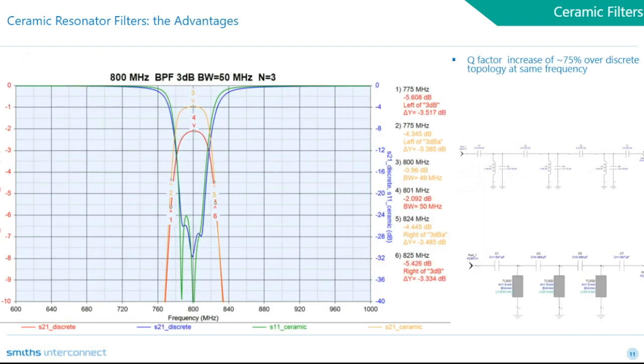We now move to the advantages of using ceramic topology. First, we will compare a ceramic solution with a discrete solution. Working at the same frequency of 800 megahertz, let us now consider a 3-section bandpass filter solution in both discrete elements as well as ceramic resonators. Looking at overlaid solutions with a 3 dB bandwidth of, say, 50 megahertz, we clearly see the insertion loss or the performance of the ceramic solution outperforms the discrete solution by roughly 1 dB. This is due to the quality factor, or Q, of the ceramic resonator being much higher than the Q of the inductor or capacitor in the resonant circuit in the same discrete solution.